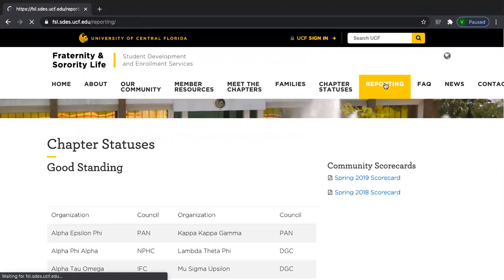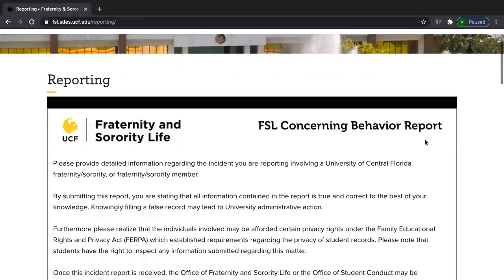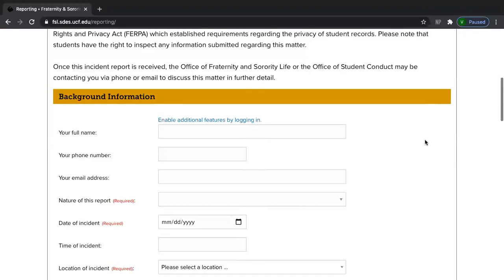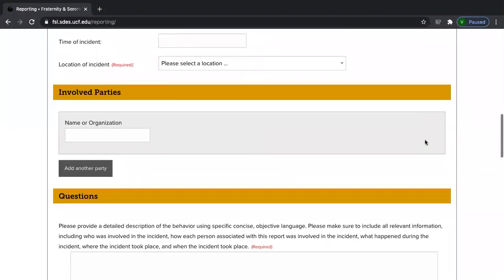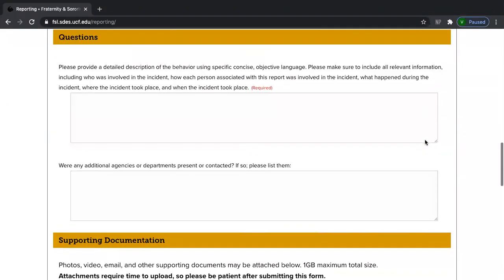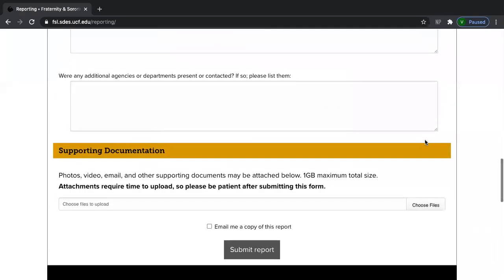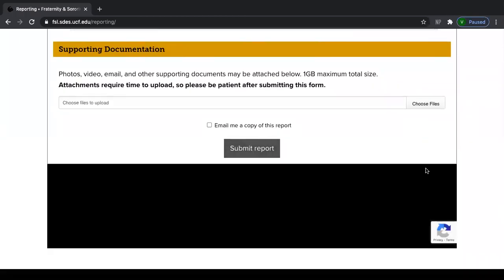The next tab is Reporting. Under this tab, this is where you'll report any and all concerning behavior. You'll put your background information, any of the involved parties, describe the incident, and any additional information. You can attach any photos and then submit the report.